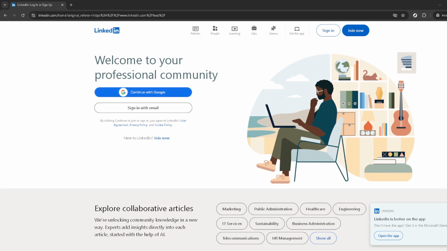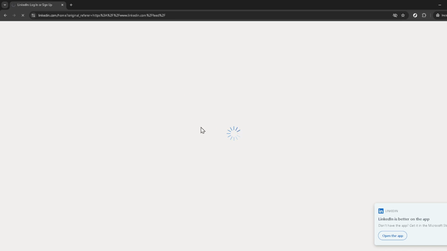First things first, you'll need to navigate to the LinkedIn website. Once there, you have a couple of options for signing in. If you have a Google account, you can select Sign in with Google for a quick entry. Alternatively, you can continue with your existing LinkedIn account by entering your credentials. This step ensures that you're starting from a place of security and personalization.